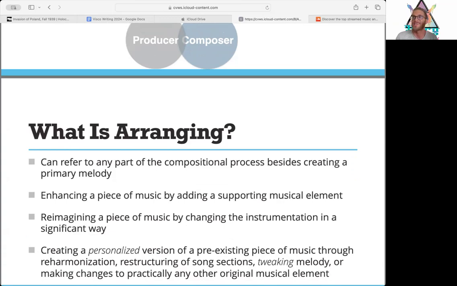Restructuring of song sections. This goes to arranging. How do you want it to progress from your intro to your verse, to your pre-chorus, to your chorus? How do you want to take the audience on a journey through that? How do you want them to interpret your overall message and product?